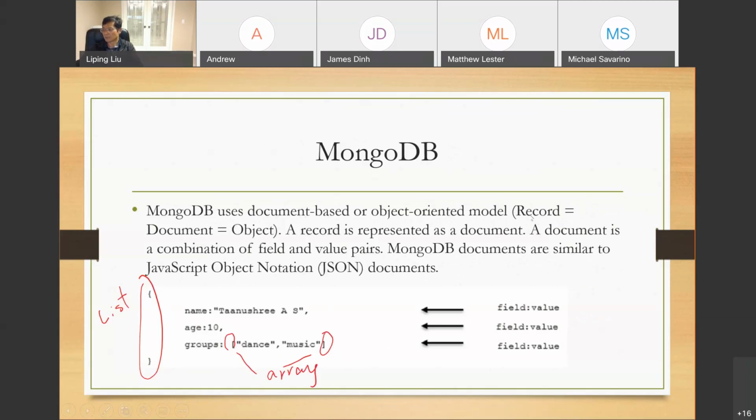So those are the terminologies. Instead of using record or row as in a relational database like Oracle, we use the concept called document or object. Each row represents a document. A record is created by a document. A document is a combination of field and value pairs.